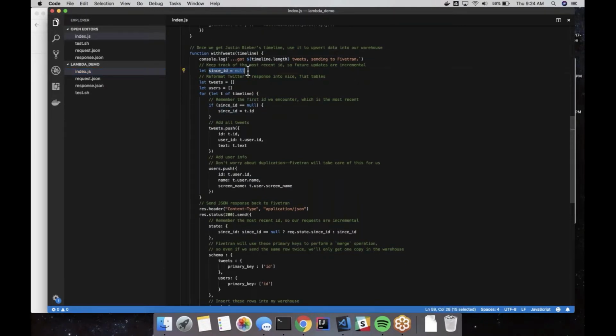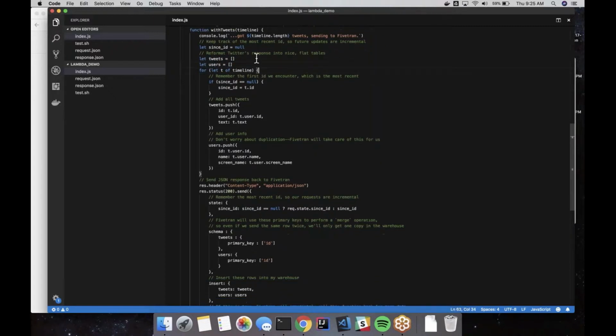We're going to look at the IDs of the tweets that we get back from Twitter to keep track of since ID, so that the next time we can be incremental. And we're going to put all of our rows of cleaned up data into this tweets array and this users array. So that's what happens right here.